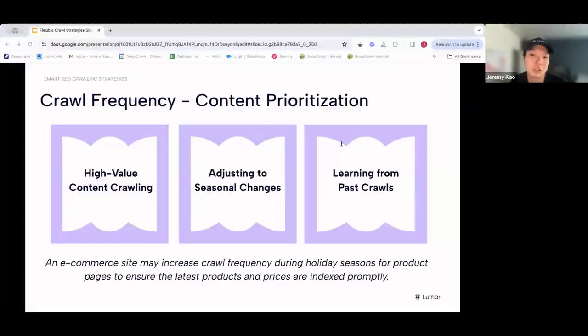Lastly, we want to learn from historical crawls. So this is the third strategy of this pillar. We want to look back at the past and gain insights that help us tailor our future crawl schedules. It's kind of like using your past crawls as a roadmap that can consistently update itself based on where we've been and then adjust for where we're going.